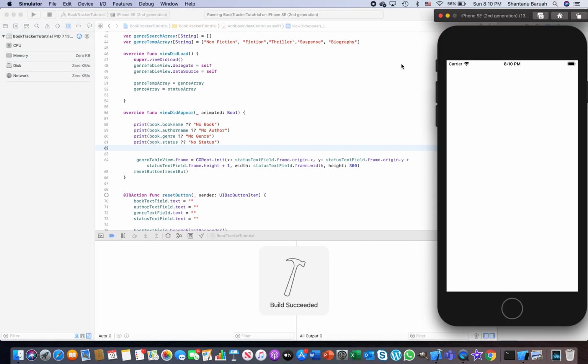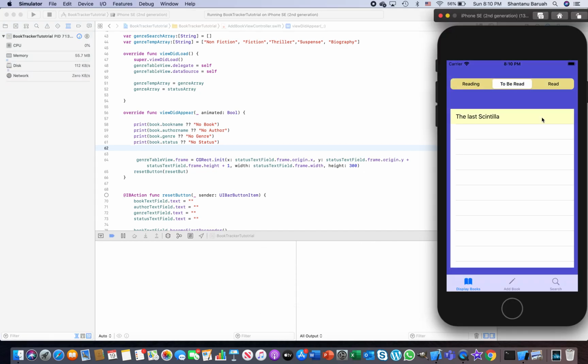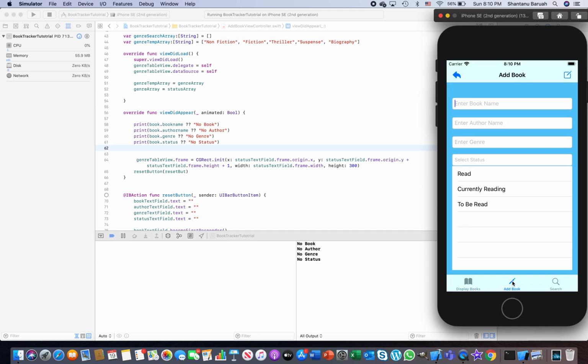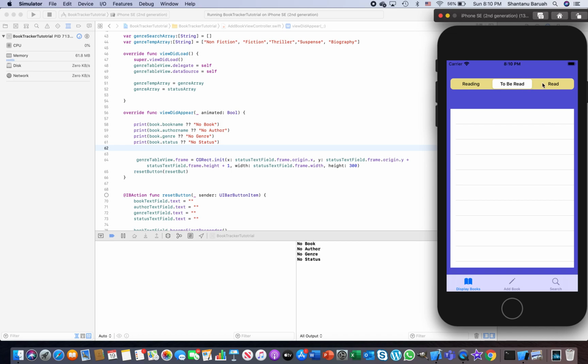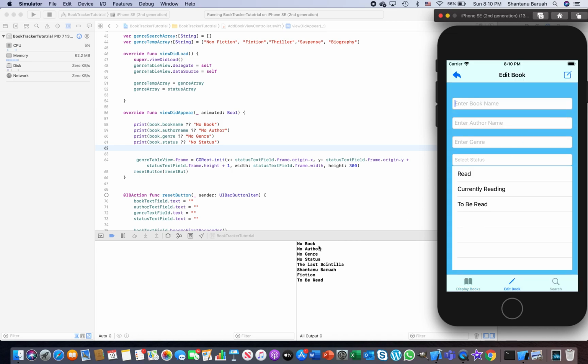And let's go, not from here, directly from here. See, no book, no author. I go here and I go to update, it gives me the value. Brilliant. Okay, that's how it is going to work out.